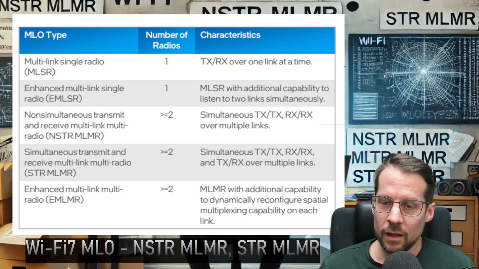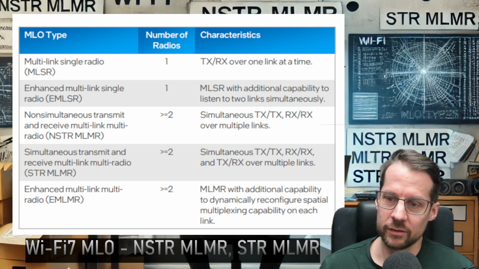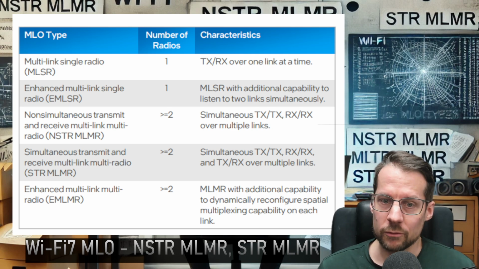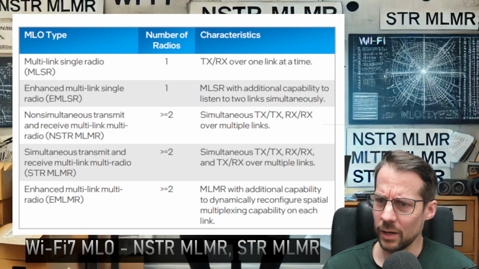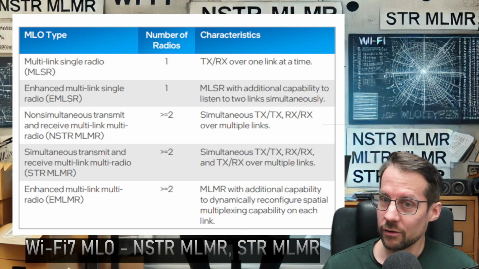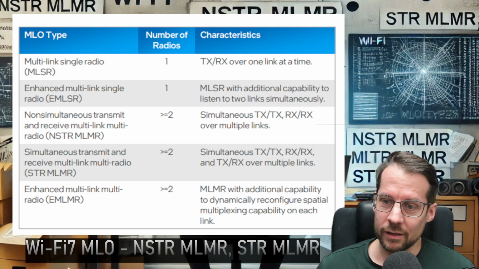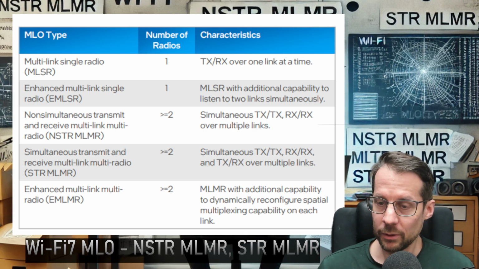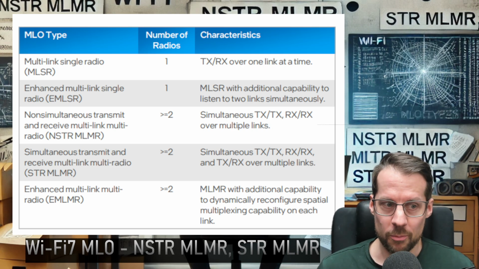The reason for that is that the Intel BE200 comes up as an NSTR MLMR, and so does my phone when connected to a Wi-Fi 7 access point, for example, Cisco or Aruba. For NSTR MLMR, it reads that it is non-simultaneous transmit and receive multi-link multi-radio. So, non-simultaneous, but the characteristic is that it's simultaneous transmit or receive over multiple links. It's a little bit confusing, but to explain it easier, from our testing, it just authenticates on two bands at once, 6 and 5 gigahertz, for example, and it will not send traffic on both bands. It just authenticates to both bands at the same time.